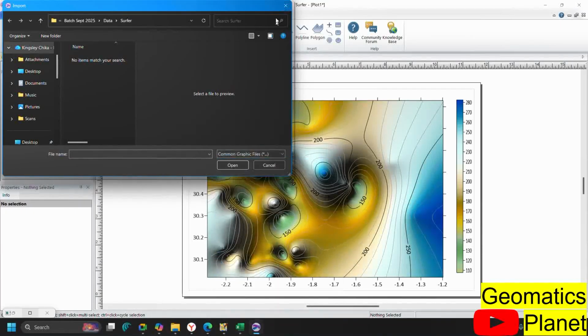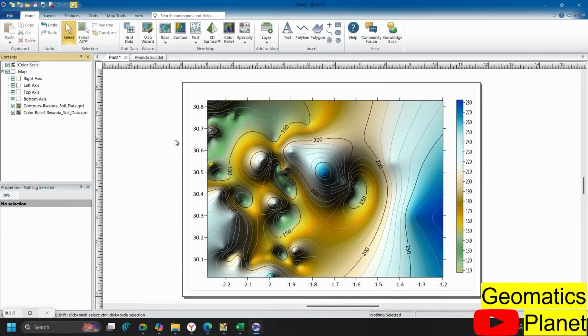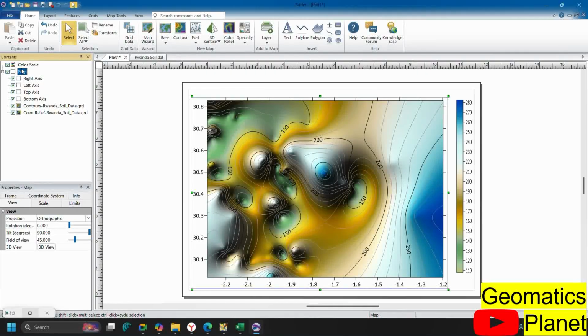But let's not add it today, let's just leave it on the default like this first. Now let me show you what you can do here. First thing is here we have map. You have the map here.